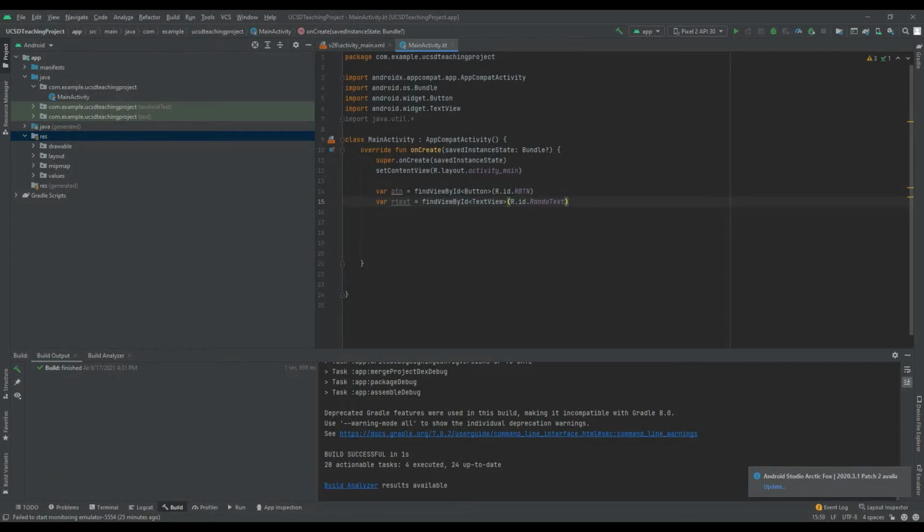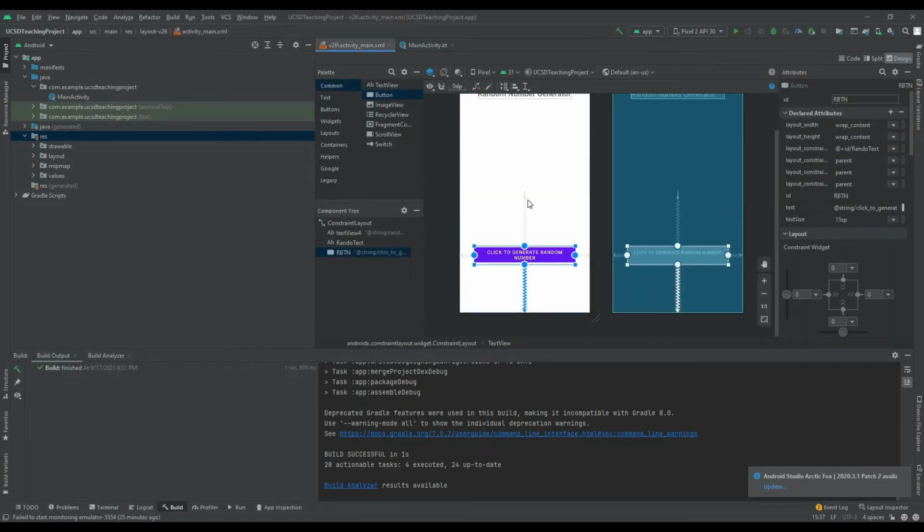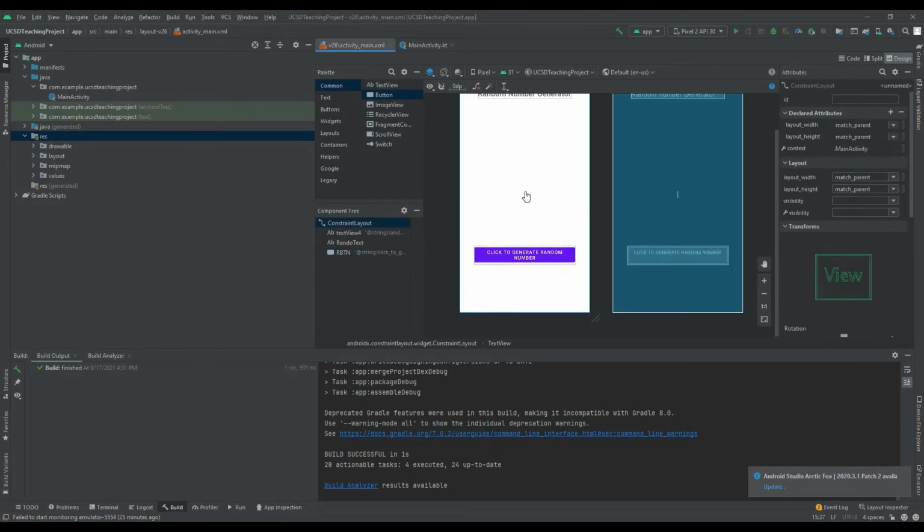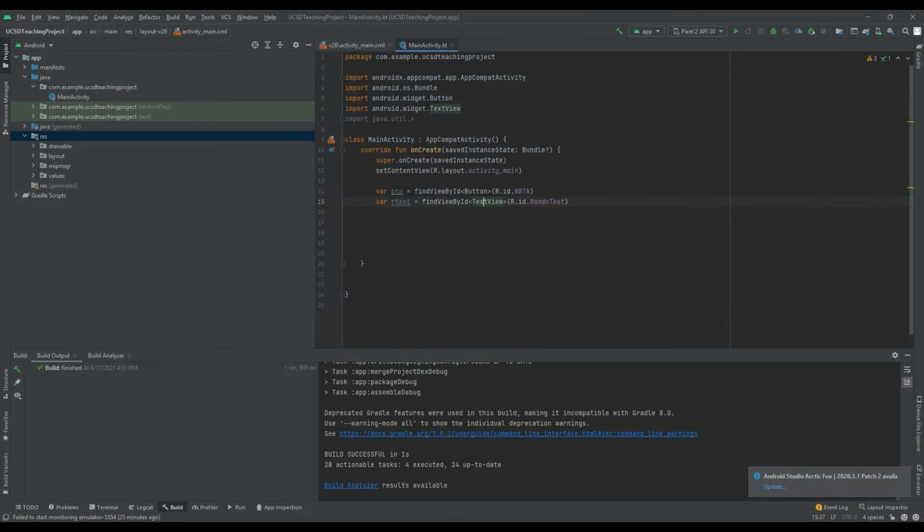Now we told it, hey, these values, we want them set equal to this and this, the stuff that we put into our designer, which is that and that. Okay, so what do we do now? Now, we want to create a listener that, on click, will display a random number. So let's do exactly that. How do we do that?